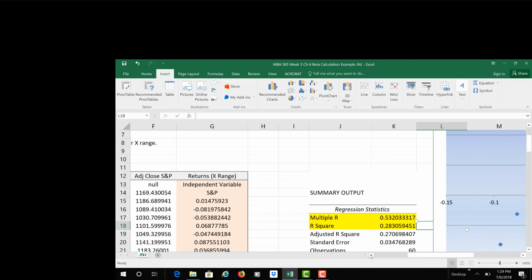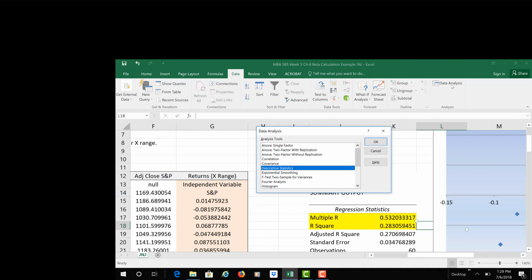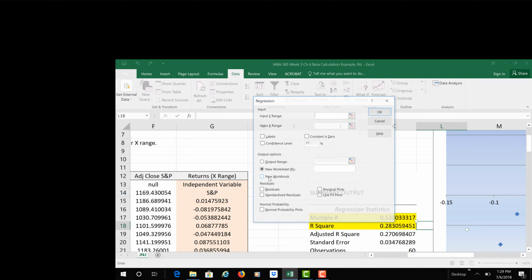Now, how do you run a linear regression? Well, it's quite easy in Excel as long as we have that data analysis information. So I'm going to click on the Data tab, come over here to the Data Analysis and click on that. And we get a little drop-down menu, and on that drop-down menu, one of the choices will be a regression. Right here. So I'm going to highlight that regression.